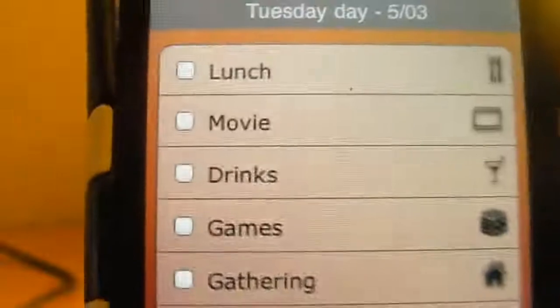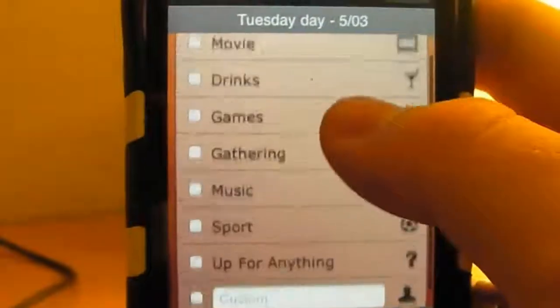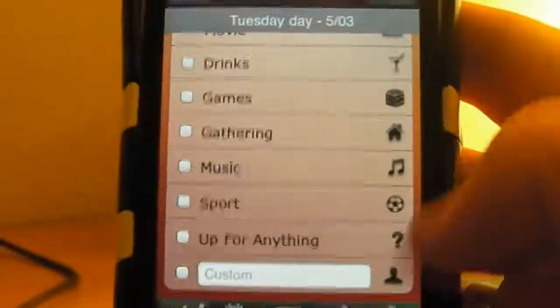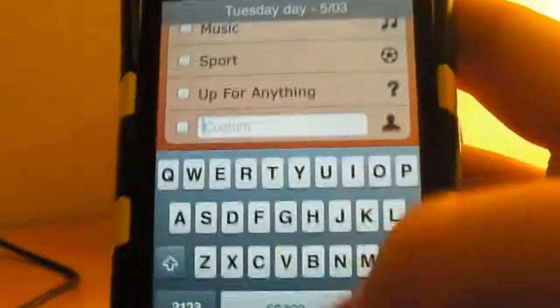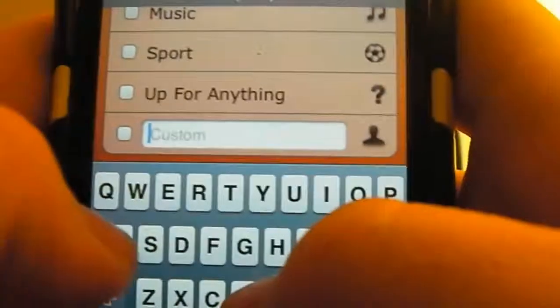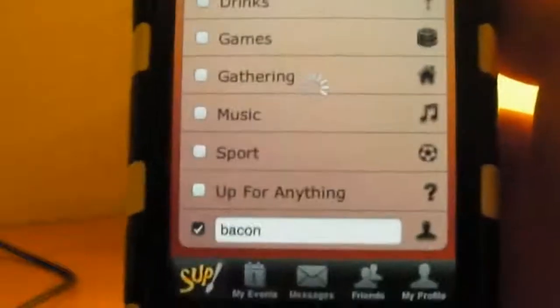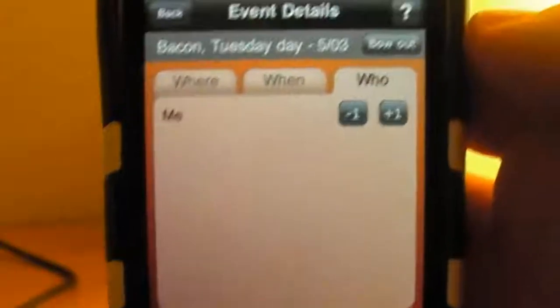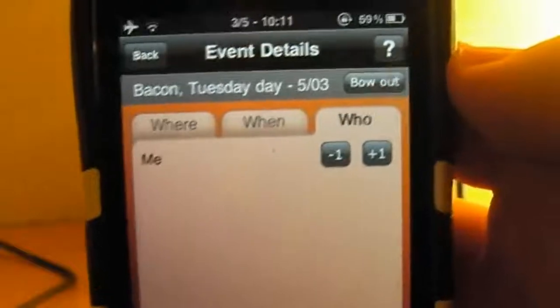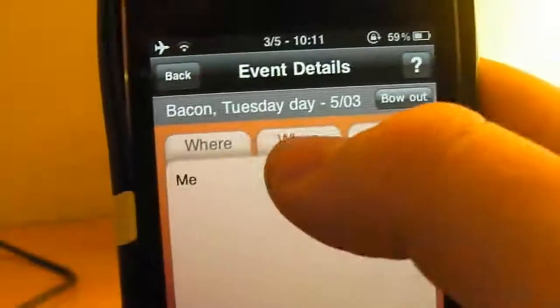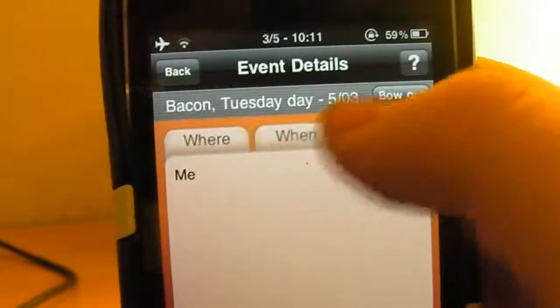You can select one, for example, and then create an event. And as you see, you can create an event from a few preset ones here, and then you've got the custom one. So we'll just set up a custom one, and we will say bacon. Okay, and we can select that, and then we can create that event right there. And as we see, we have got the event bacon Tuesday, and it's through the day.